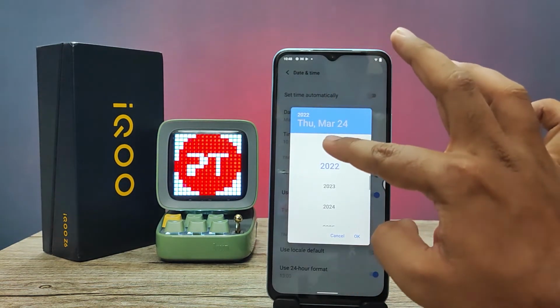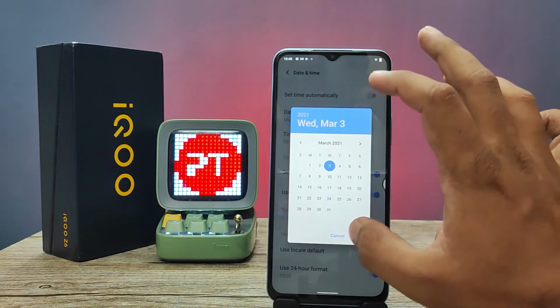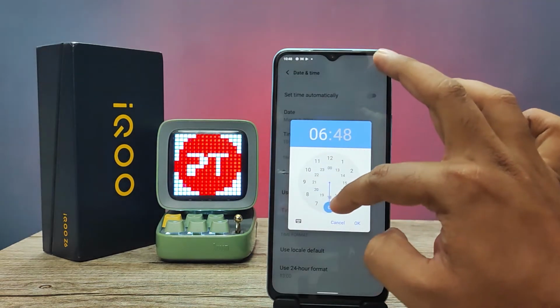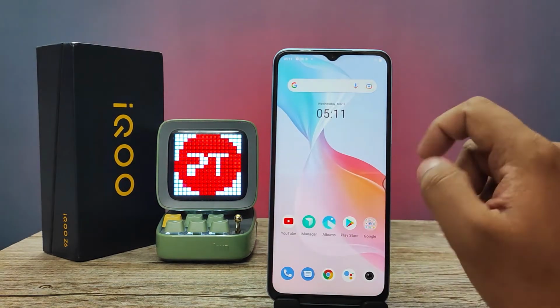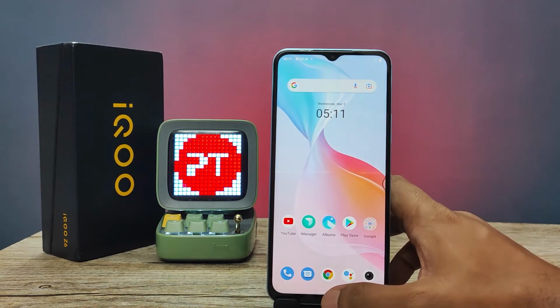So I will edit the date to 2021. Then again I can change the time also. Now you can see the date and time is changed.